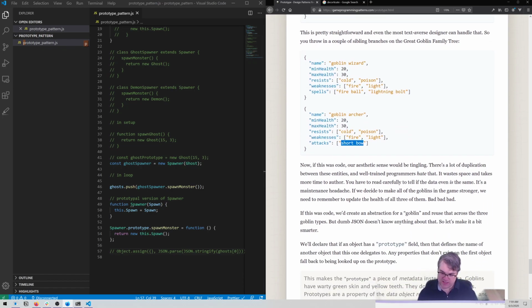Now, if this was code, our aesthetic sense would be tingling. There's a lot of duplication between these entities, and well-trained programmers hate that. It wastes space and takes more time to author. You have to read carefully to tell if the data even is the same. It's a maintenance headache. If we decide to make all the goblins in a game stronger, we need to remember to update the health of all three of them. Bad, bad, bad. If this was code, we'd create an abstraction for a goblin and reuse that across the three goblin types. But dumb JSON doesn't know anything about that.